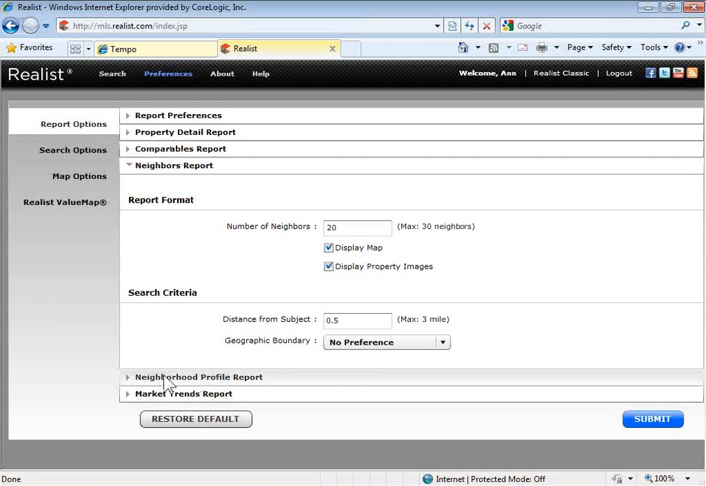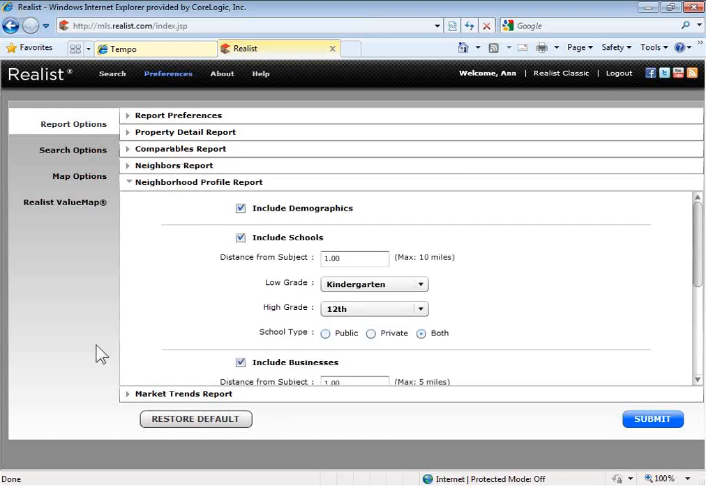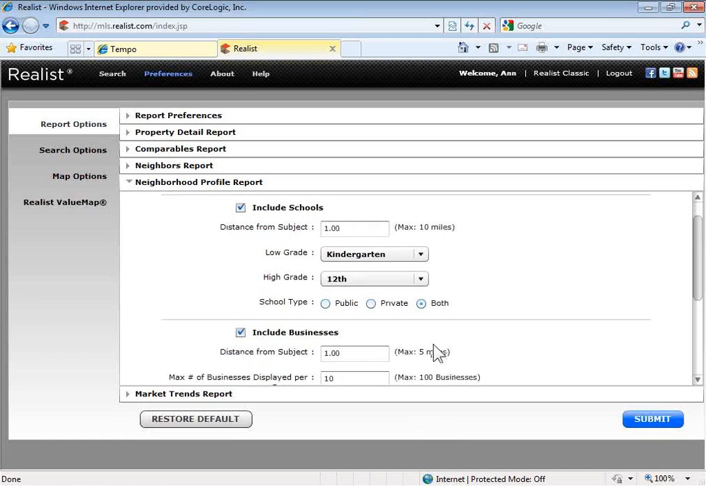Neighborhood profile report is a nice report that creates some demographics and things like that. Just a couple quick selections in here, whether or not you want to include the different sections on demographics, schools, and businesses in that area of that subject property. And for the schools and the businesses, how far out around that subject property do you want to search? Currently it's set to 1 mile, but you can go up to 10 miles for the schools and 5 miles for the businesses.